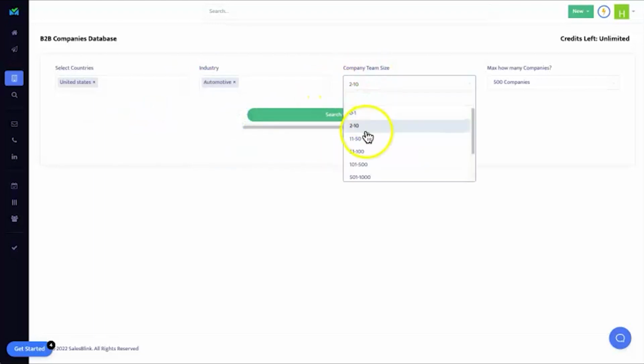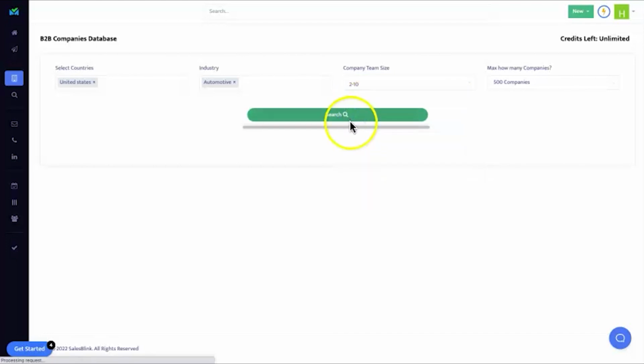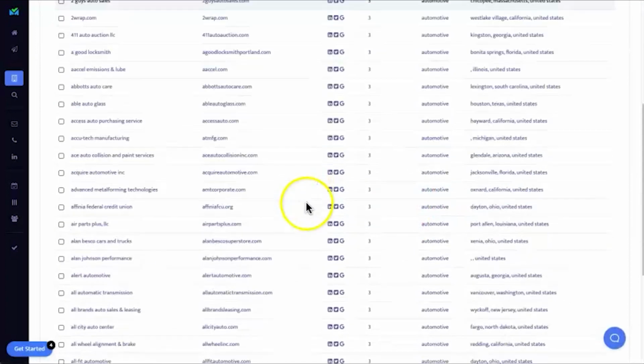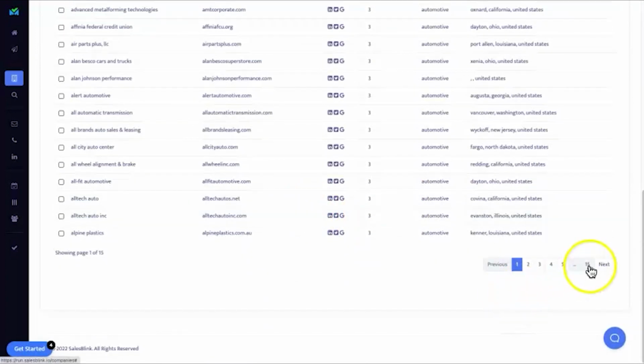Company size, there's different selections inside of here, so depending on what type of services you're offering might depend on the size that you're going for. So let's just say 2 to 10, and I'll go ahead and click on search. And let's see what comes up. There's quite a few different options inside of here, right? If I come to the bottom, there's 15 pages of it. So it's pretty good to see.